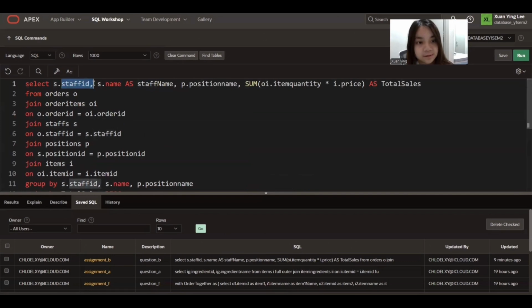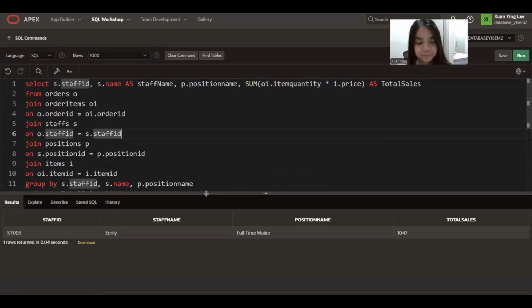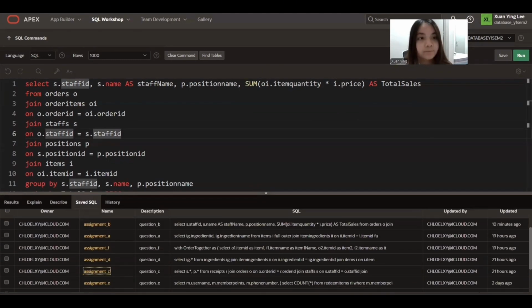So here we select the staff ID, staff name, position name, and calculate the total sales, using the item quantity multiplied by the price to calculate the sales and using sum to calculate the total sales. And we can run it. We find that Emily has the highest total sales. So we go to question C.